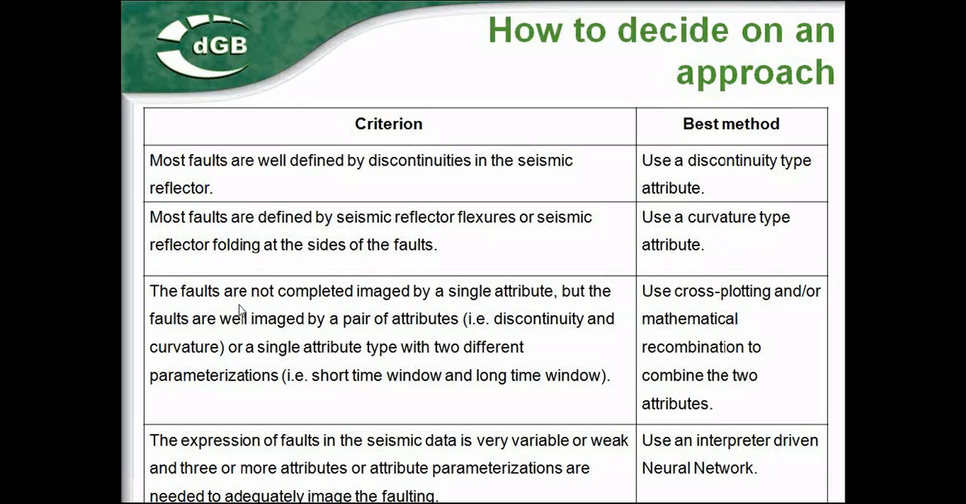More common is that you want to recombine maybe a discontinuity attribute with two parameterizations, a long window and a small window, or a discontinuity type attribute and a curvature type attribute, and use cross-plotting or a mathematical recombination. I would say that's the other 10% of more difficult cases. And then in very rare cases, when you have very difficult problems, you might want to switch to a neural network approach. But the bulk of the fault mapping you can do with the discontinuity type attribute, and that's why we choose that method here.